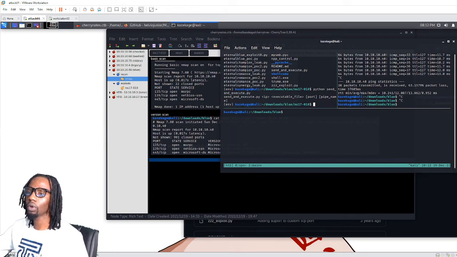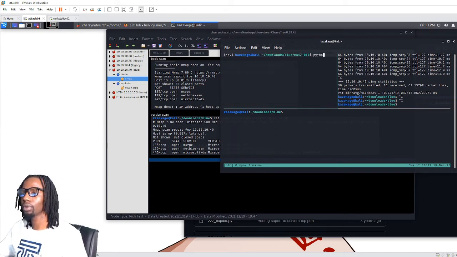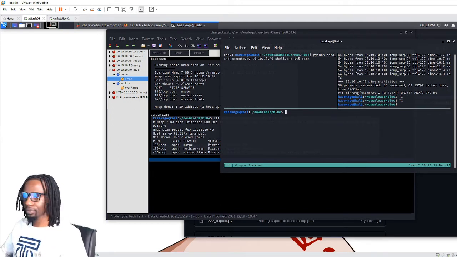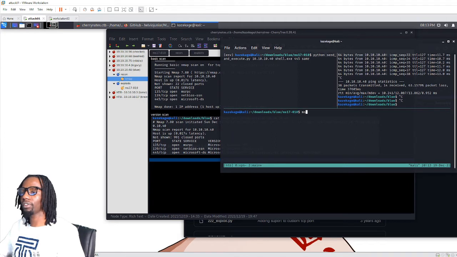That's what we'll use. So our script will look like this: the target IP ending in 40, shell.exe, port 445, and SAMR. Okay. Now, before we do that, let's go ahead and create this. Let me go inside of this directory. Let's create it with MSFvenom.